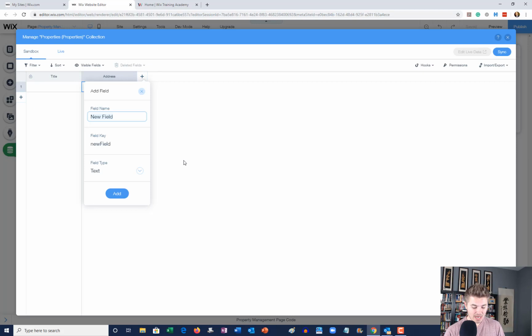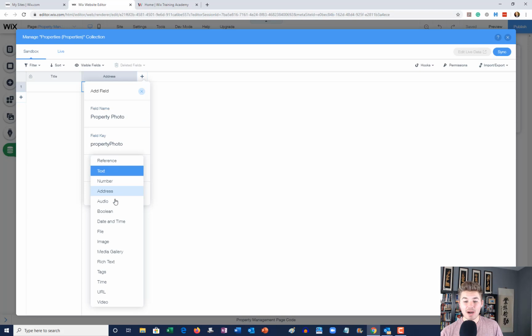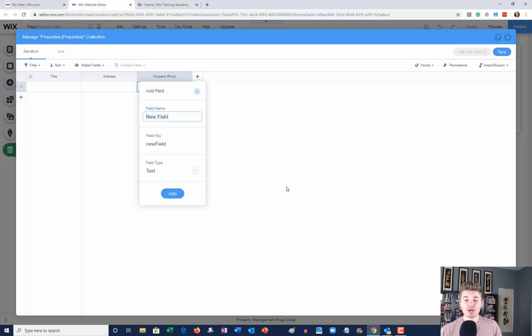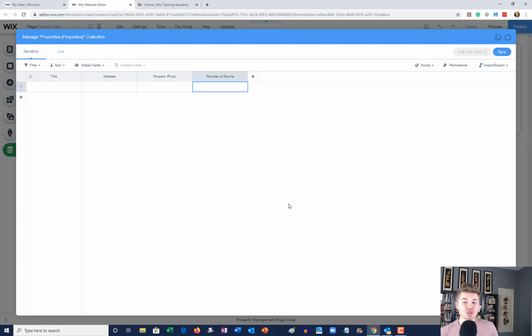We want to display, for the sake of this, one property photo, okay? This will be the main property photo that we use, and this will be an image file because it's a photo. We're going to add that. We're going to do number of rooms. Wow, guys, this is tough for me tonight. The field type here is also going to be text. We're just going to do these three fields for the sake of the tutorial to show you how this works. So we've got address, property photo, and number of rooms. That's what our listings are going to be displaying.